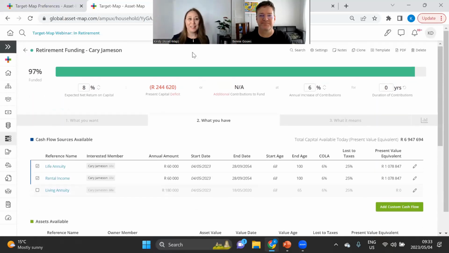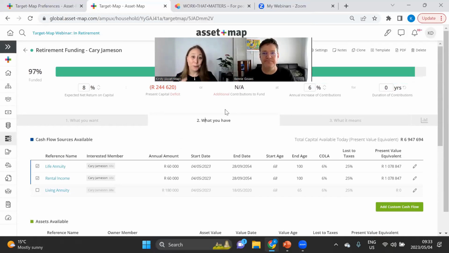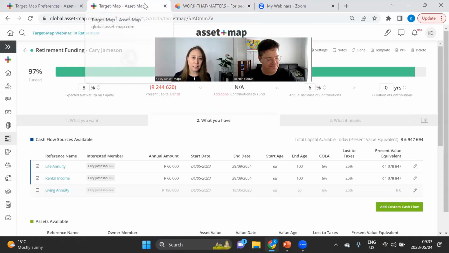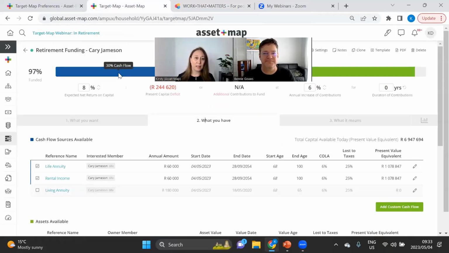Okay. All right. Then one new addition before we open up for Q&A is on the Work That Matters site. We've added some standalone calculators there. You can see them here for estate planning. We are adding an additional calculator called the income tax calculator. It will calculate for a client very quickly, if this is their gross income, what would their net income be, after tax. But it will also calculate it the other way around.